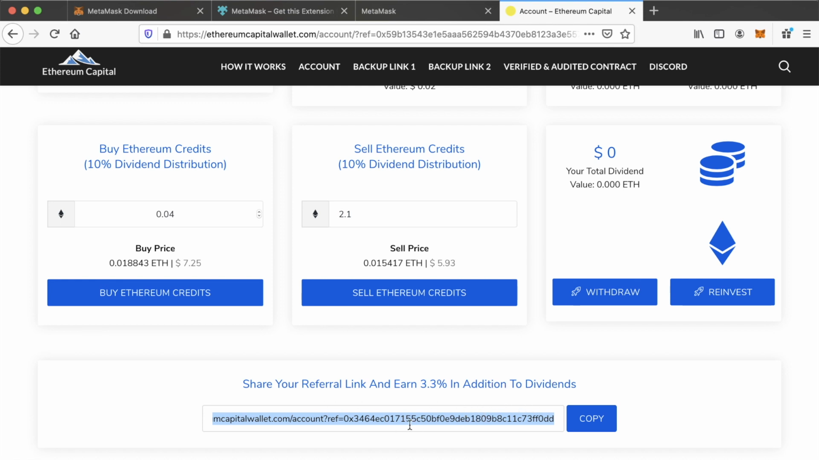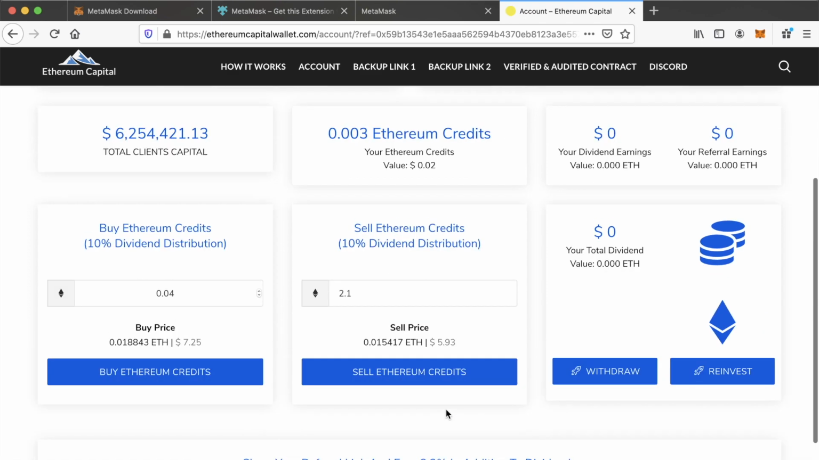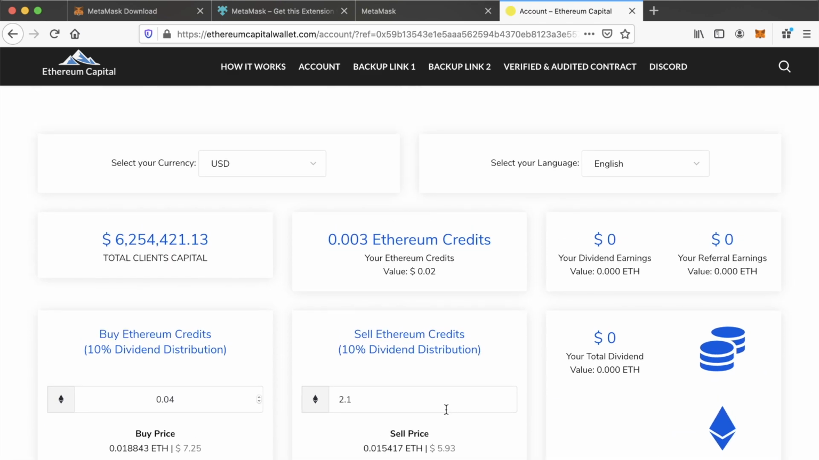But in my opinion, it's not about the referral earnings. It's about getting this community and this contract growing and growing and growing. But that's another story for another video. That's Ethereum Capital, guys. It is pretty simple once you get used to it. I know a lot of people struggle with the MetaMask idea.